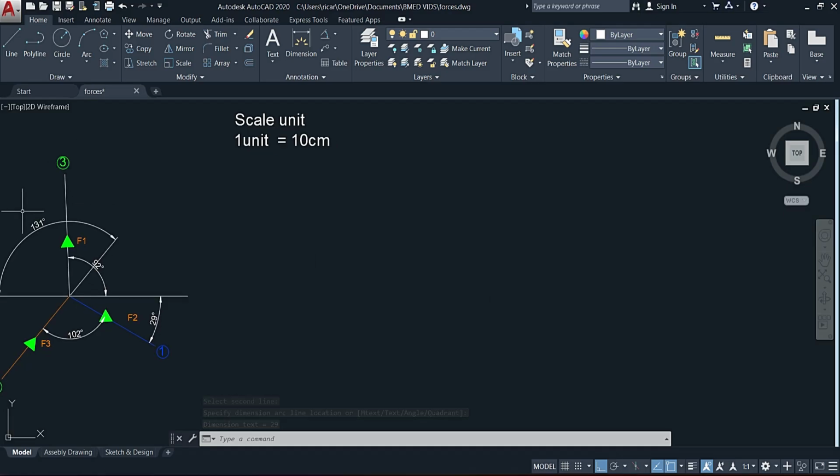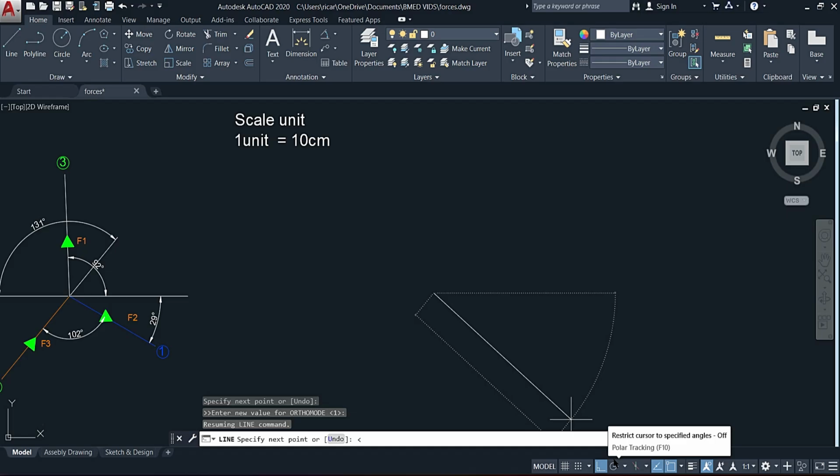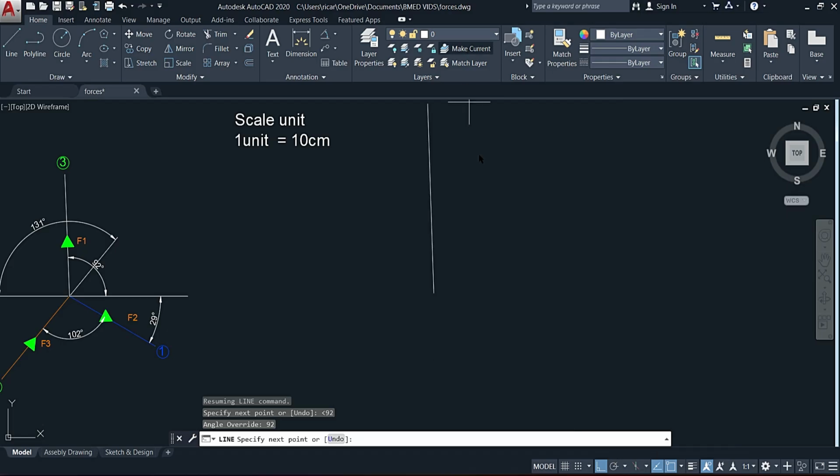So if we're using 10 centimeters being equal to 1 unit, it means that this line here, starting there, being drawn at an angle of 92 degrees, and then the length of it is going to be equal to 30.